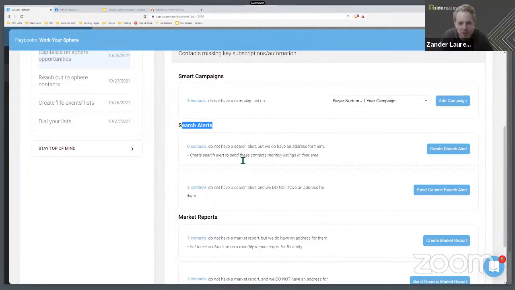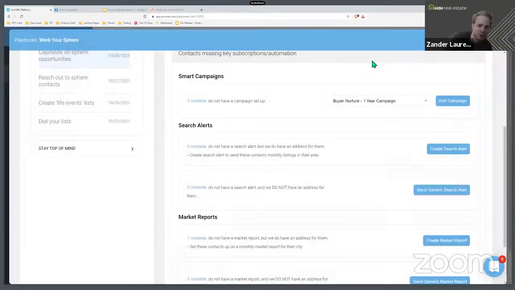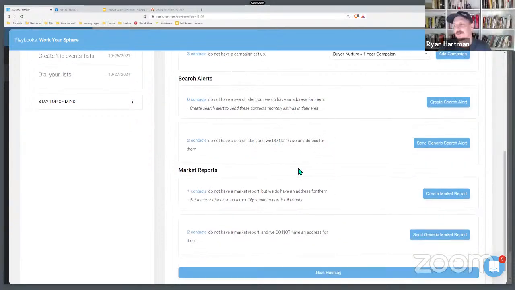Right, exactly. Very cool. And then right here, we have a little more control to just kind of choose the area and the listing types, and it'll send it out. We don't know where they live, so we're letting you make the assumption on what area to put. We didn't want to assume for you. Great. Thanks for the feedback, everybody.